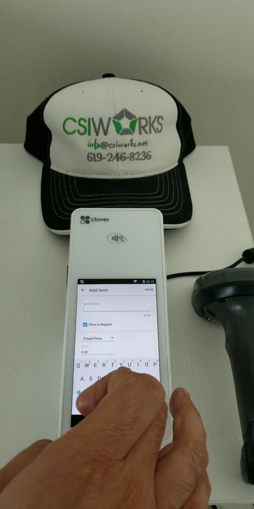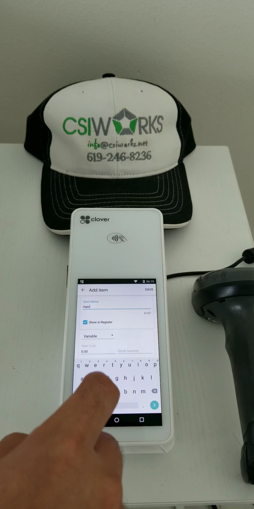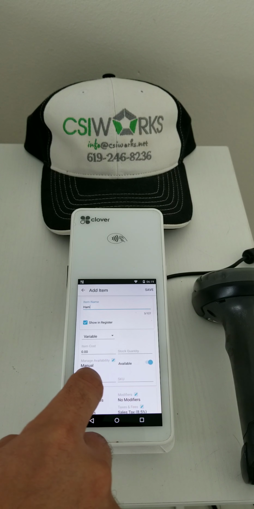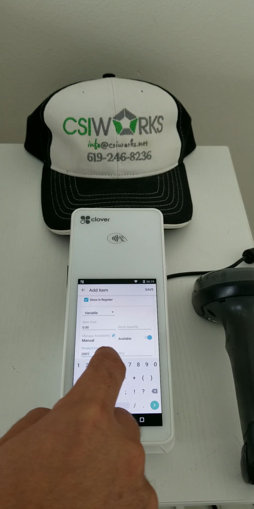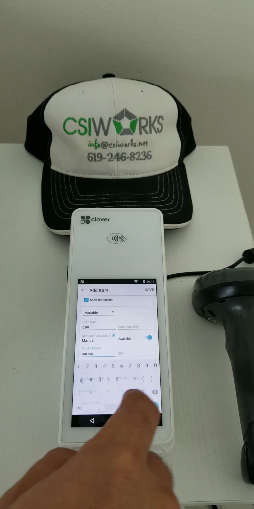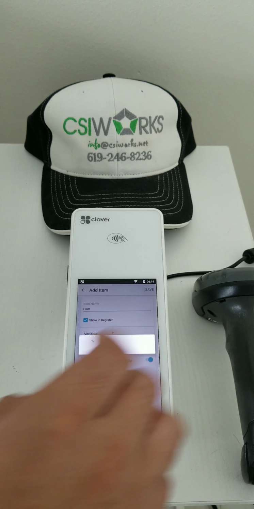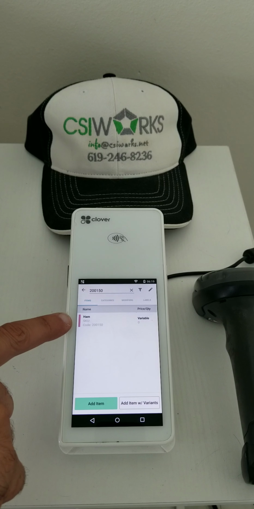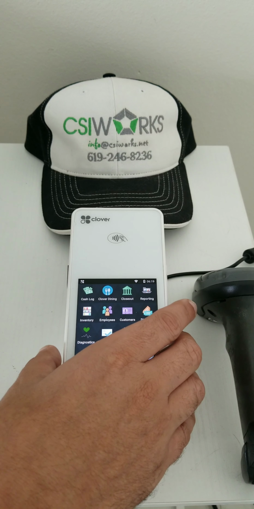So in my case, I do need to add a new item, right? I'm going to call it ham. I'm going to make the price type variable, and then the product code, I'm entering 200150, like that. Okay, and the rest of the stuff is whatever. So I'm just going to go ahead and hit save.